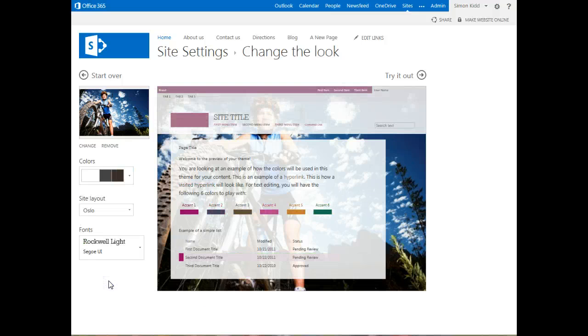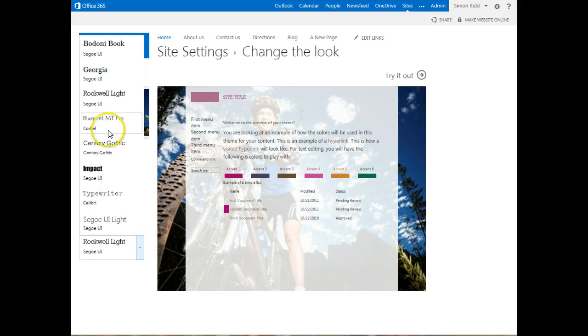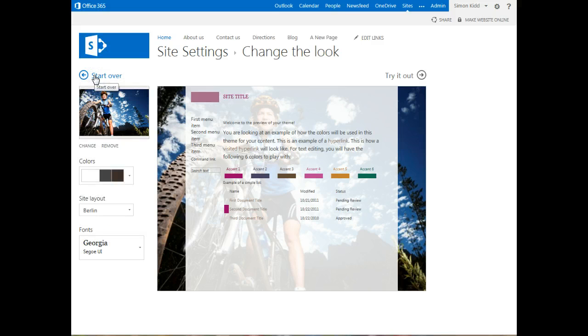For the site layout, I'll choose the second one here. This one puts the navigation and search on the left and keeps the body and head of the page all together. Then I'll choose the font, and based on the preview I think I'll just go with this one, which is Georgia and Segoe. And that's it for design changes.